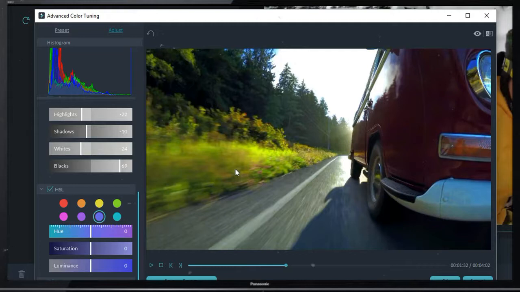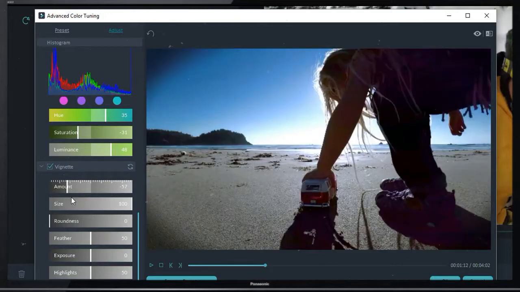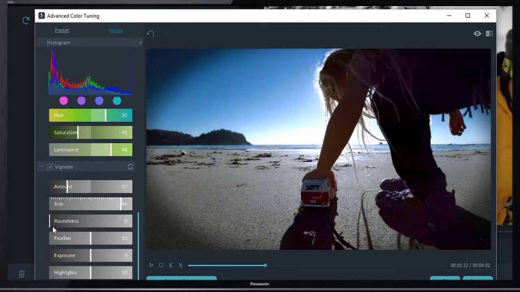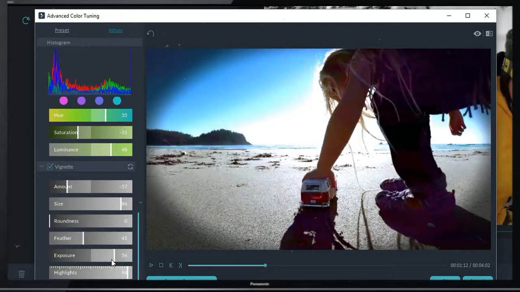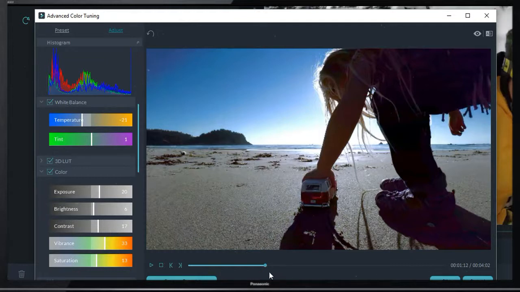Suppose if you want to change this green color, then click on this green color and now change the value of hue. Actually, using this HSL, you can change the particular color of your video. Under vignette, you can add or resize this vignette effect in your video. For this case, I just uncheck this one. Alright, let's play this video now.